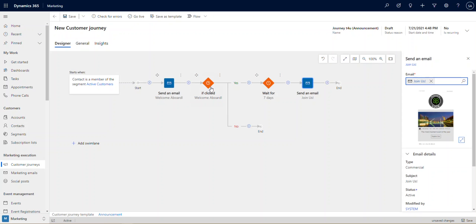So for the yes path, that's all we want to do. We want to, if they click this email, wait some period of time, send them the join us email. We could, of course, add more and more steps here if we wanted, but for the purposes of this example, we're going to stop it right there. Now, if we weren't to do anything else with this process, it would stop regardless of how they engage. If they click, they'd get the join us email. That'd be the end. If they don't click, it would be the end. Nothing would happen. They wouldn't get any follow-up emails, and that might be totally fine.